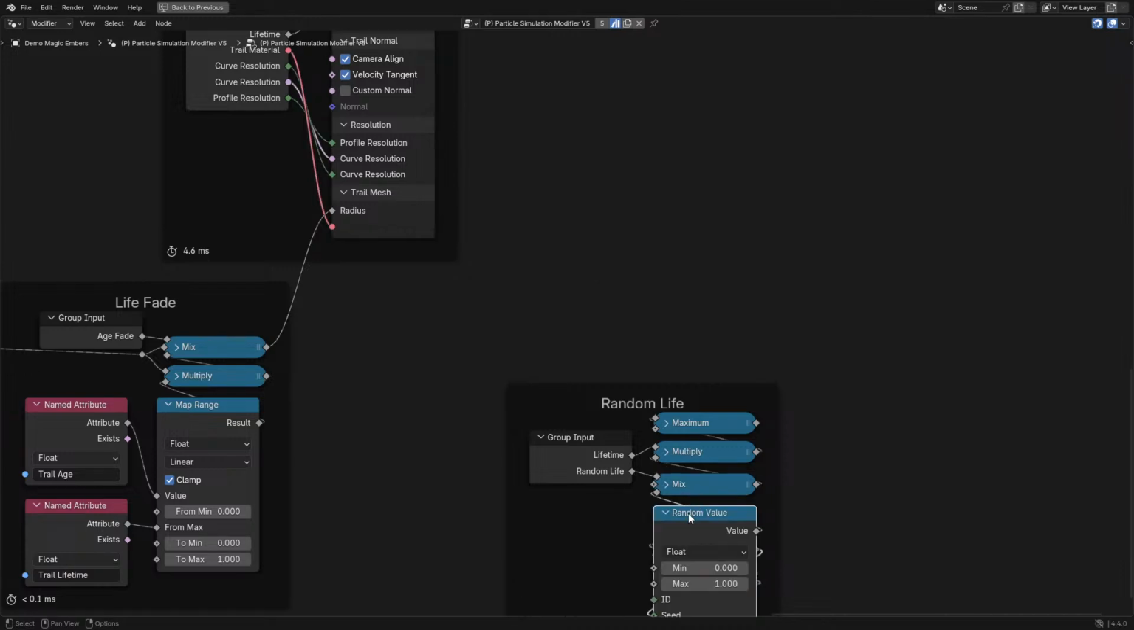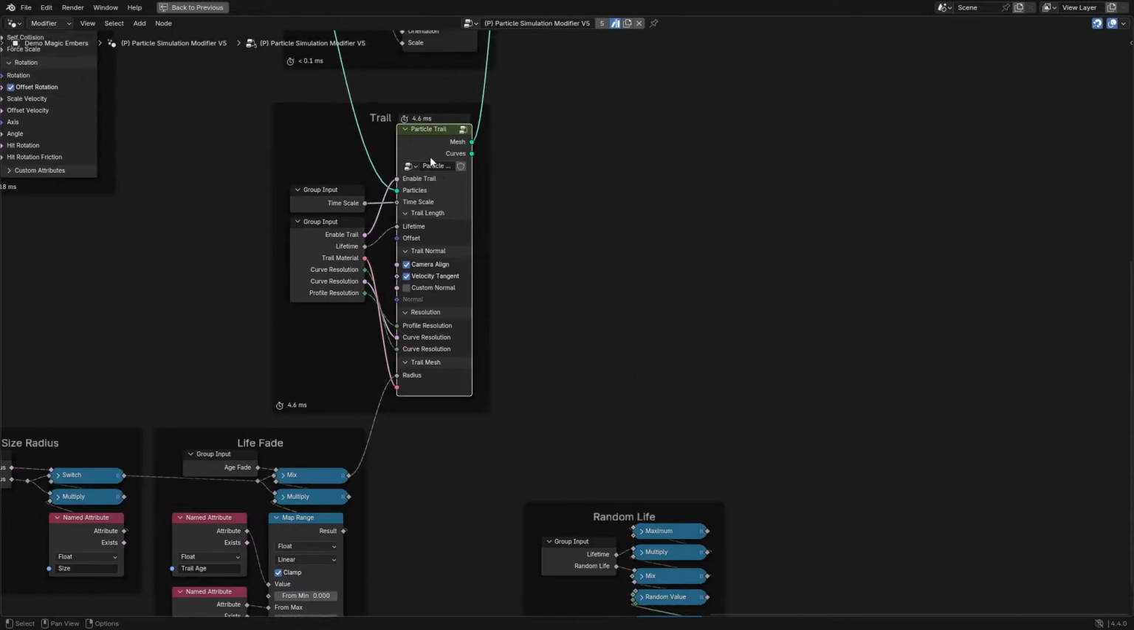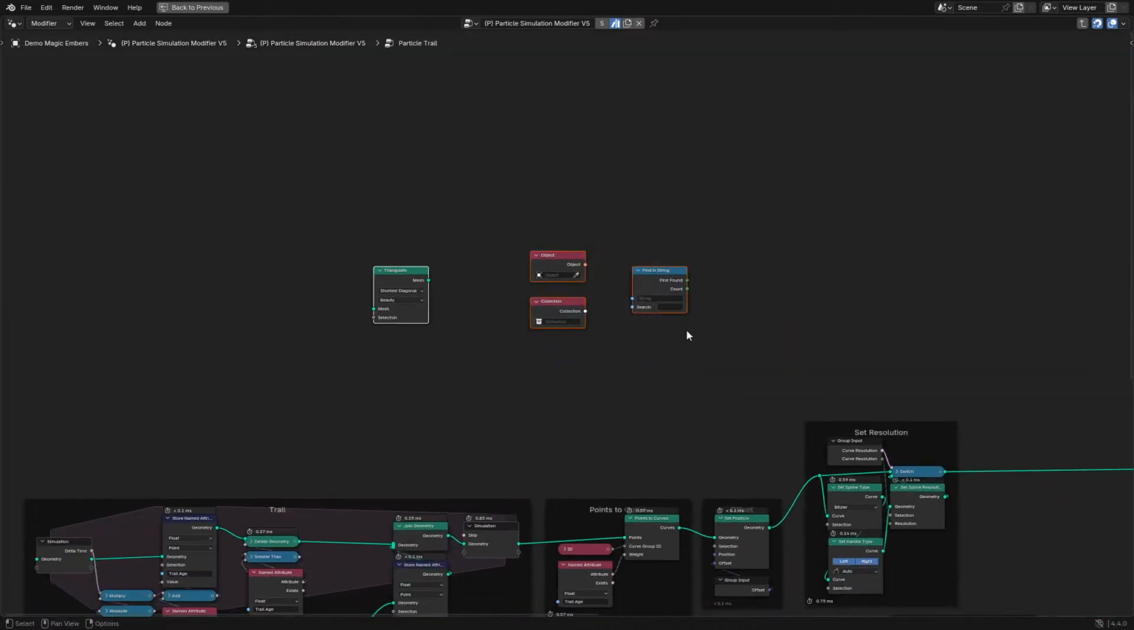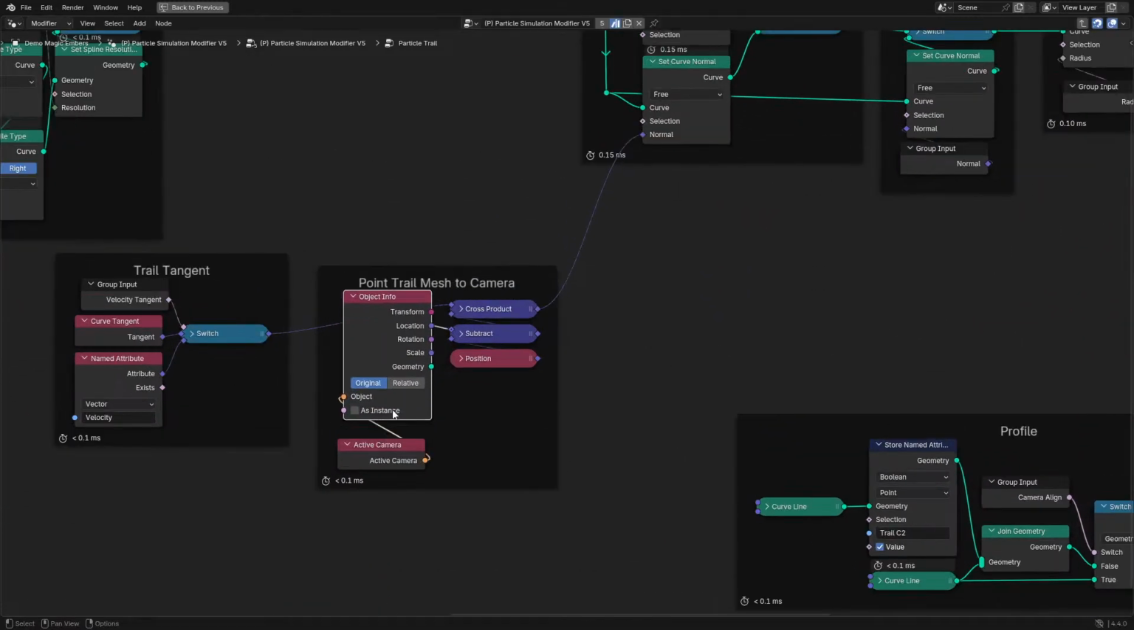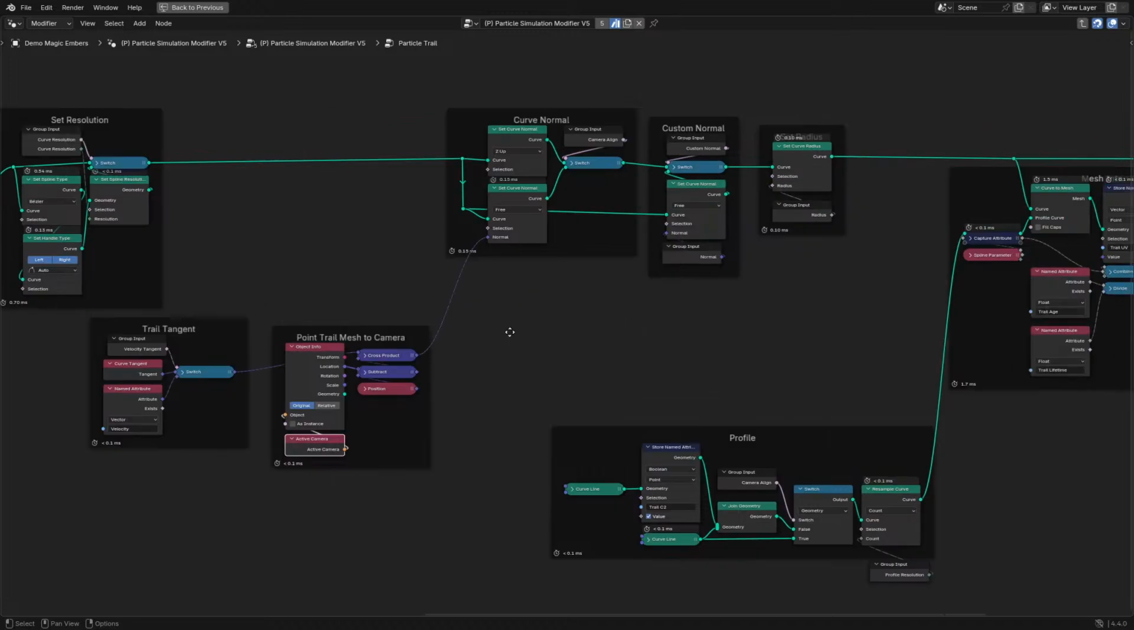The mix here is a factor of 1. Random life will just multiply between that and that based on not the scene time, just the random value. I need to delete those. Good thing I did that. We have all that. We have the point trail mesh to camera.